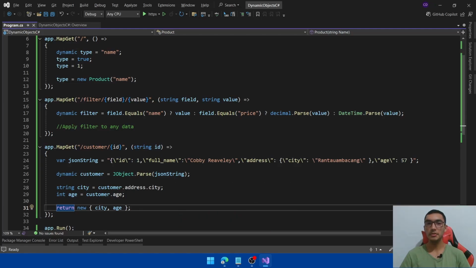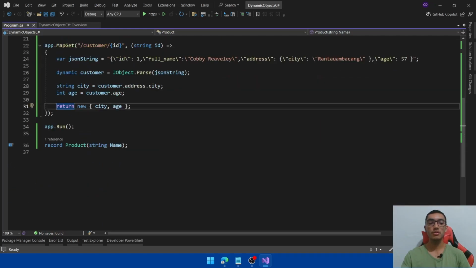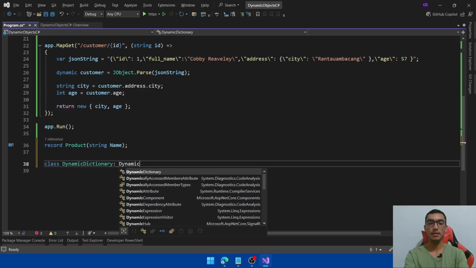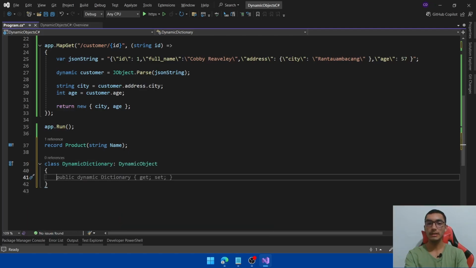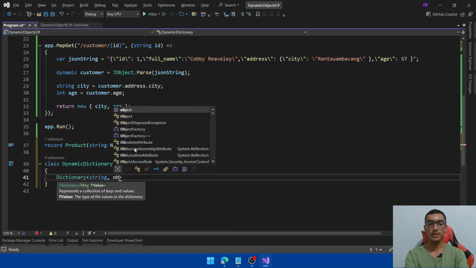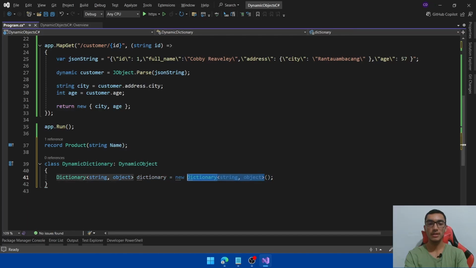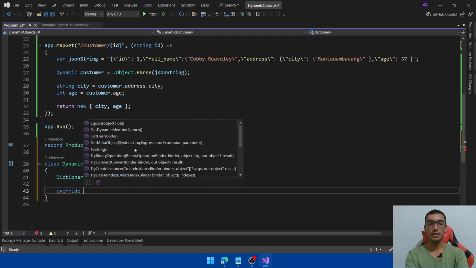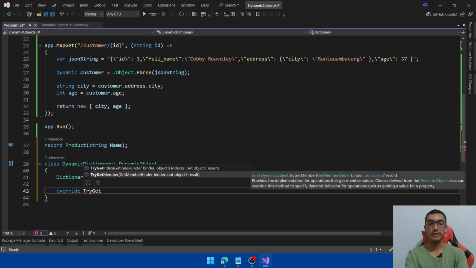So we'll create a new custom dictionary to use a new syntax to access values. So scroll down and create a new class called DynamicDictionary and we'll inherit from DynamicObject. Let's create a local dictionary to store the key value pairs. So define a new dictionary of type string, object and initialize this object. The first method that we'll override from this DynamicObject class is the TryGetMember to get member values. So add the override keyword and invoke the TryGetMember method.